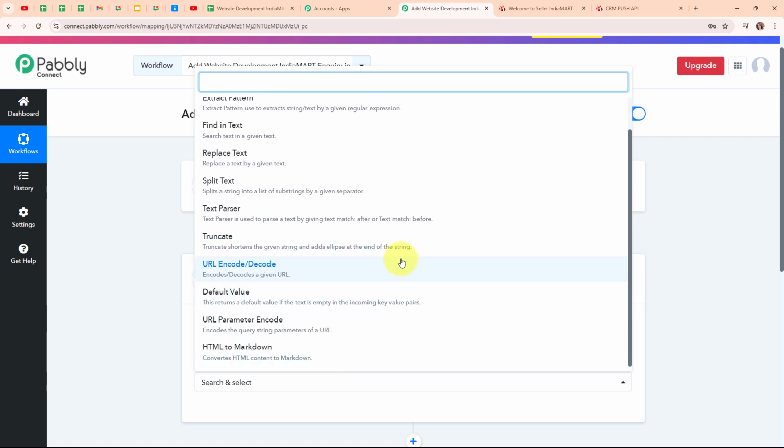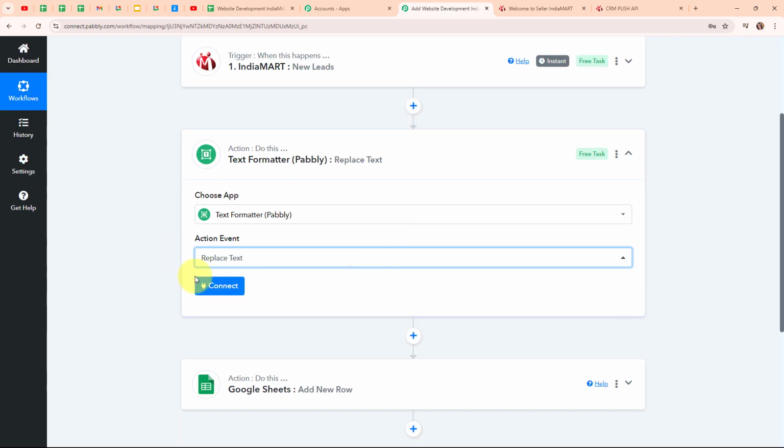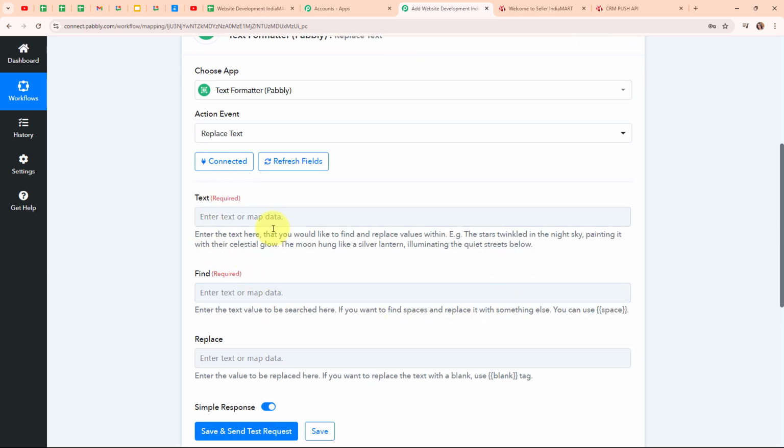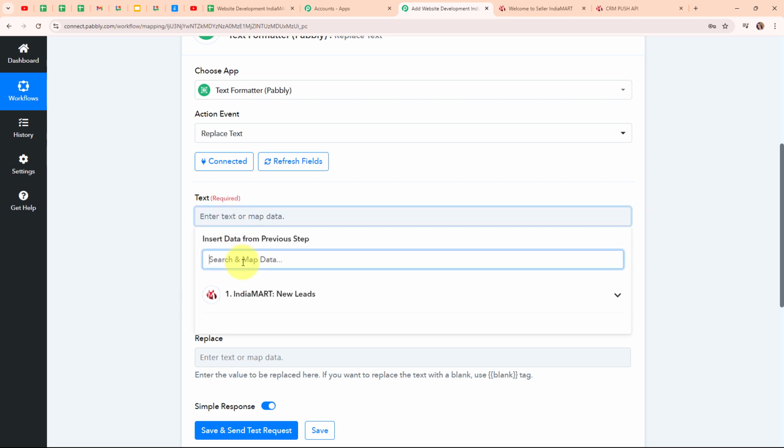So here I want to replace my BR tags with the blank space in my query message. So for that, I'm going to use my action event as replace text. And now after selecting my action event, I'm going to click on this connect given over here. And here you can see now it is asking me to enter the text. That means in this particular field, I need to enter the text from which I want to replace the text. So again here I'm going to map the query message which I have received in my trigger response.